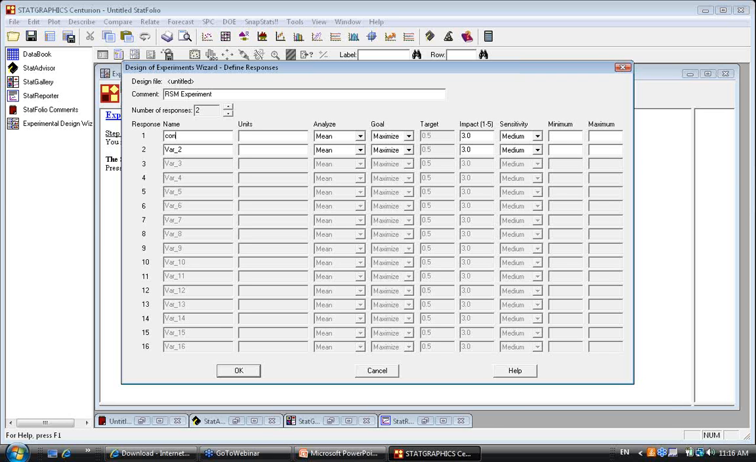for the first, conversion. This will end up, incidentally, being a column in our spreadsheet, so it's nice if you label it in a way it will be easily recognizable. Together with the name, we also have the units, and in this case, conversion will be measured as a percentage. The second response of interest is the thermal activity. Okay, and it would be nice if I spelled it right. Thermal activity. And I'm not sure what the units of that are, so I'm just going to leave that blank.